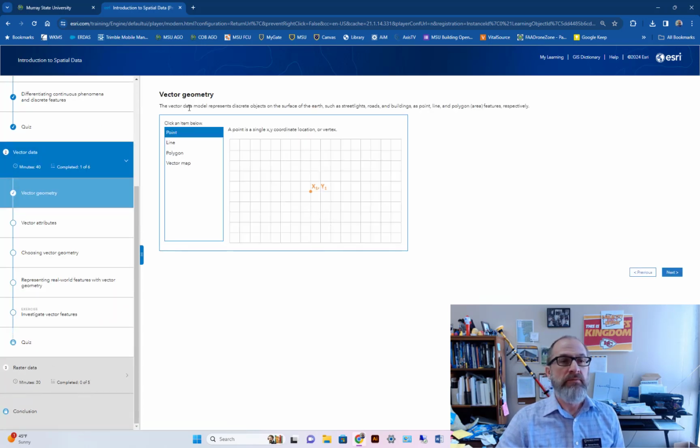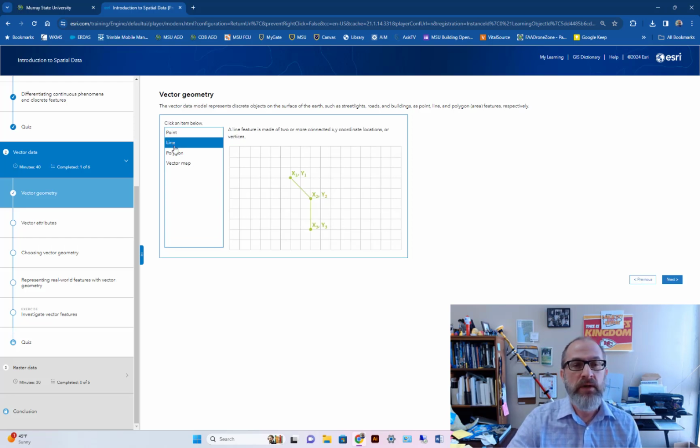All right. The vector model represents discrete objects on the surface of the Earth, such as streetlights, roads, and buildings. So what we're talking about is streetlights are points, roads are lines, and buildings are polygons, just as they say here. So I didn't even read ahead. So it says click an item below. A point is a single coordinate.